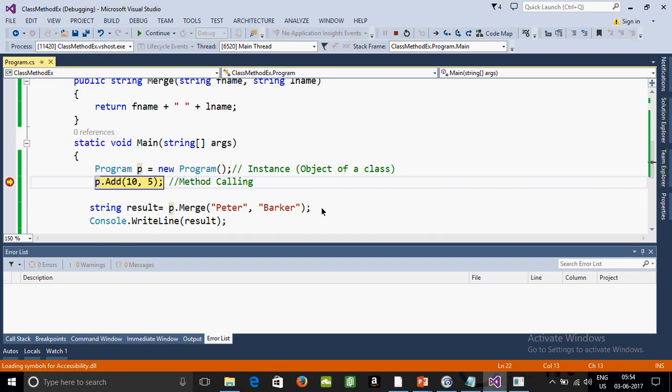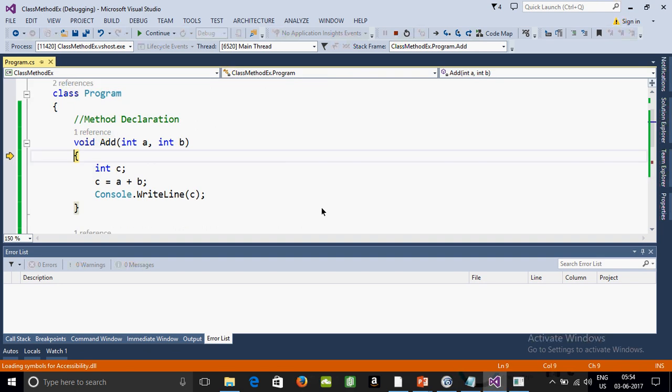Now, after that, the second statement is p.Add. So now let's see where it jumps. The value of a is 10 and the value of b is 5. F11. So now my cursor directly jumped to the Add method, and let's see the values: a is 10 and b is 5. Now F11, c equals a plus b. So right now the result of c is 15. Here, because it's a void method, I directly define a Console.WriteLine in this location.